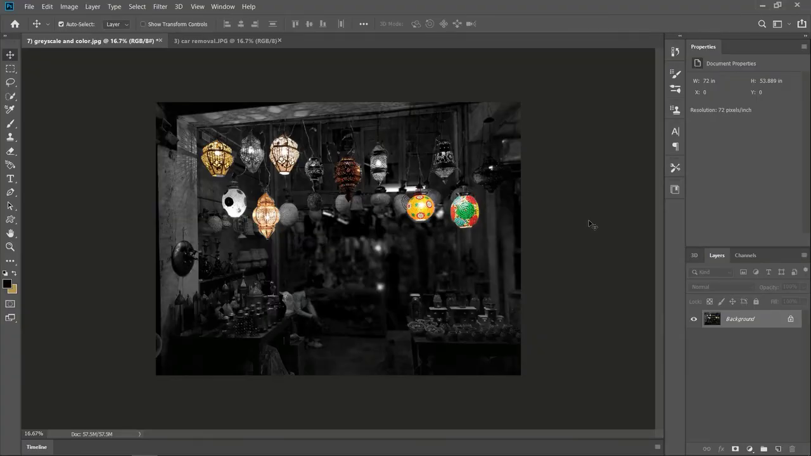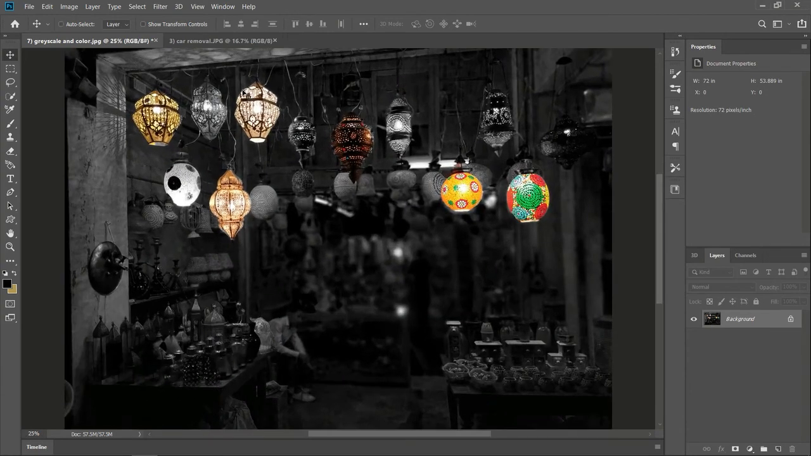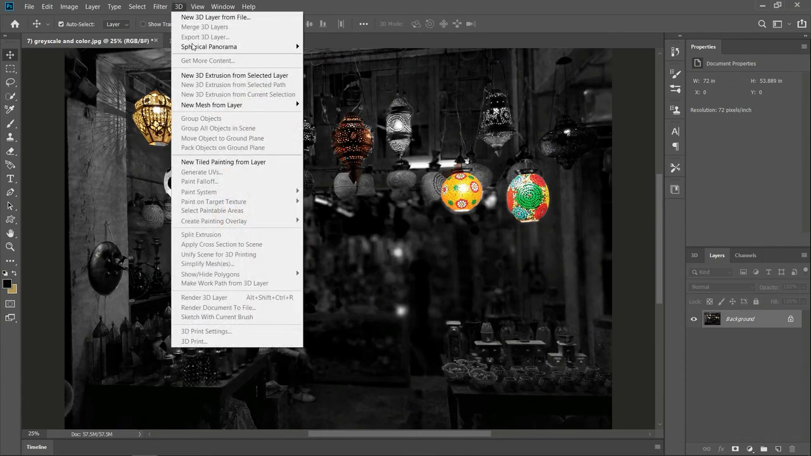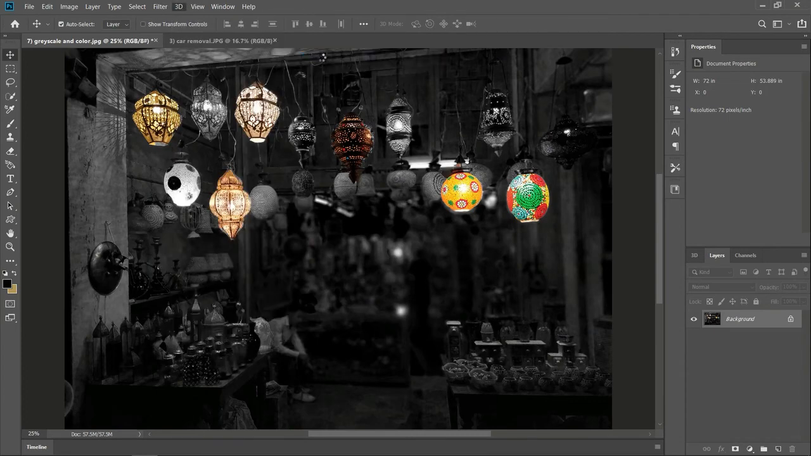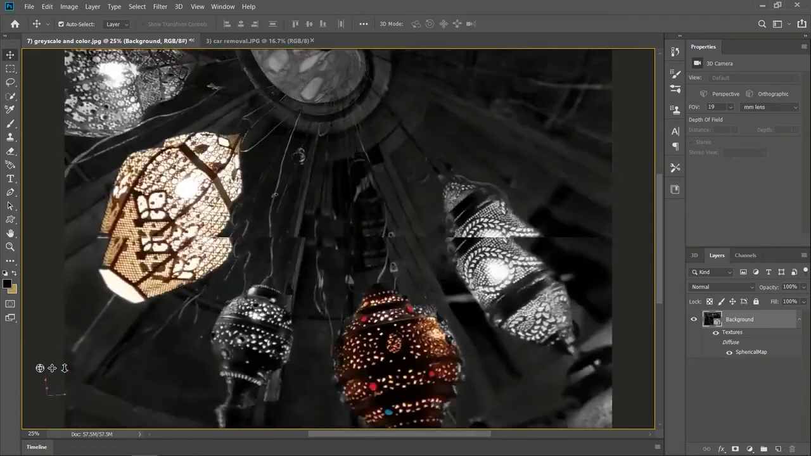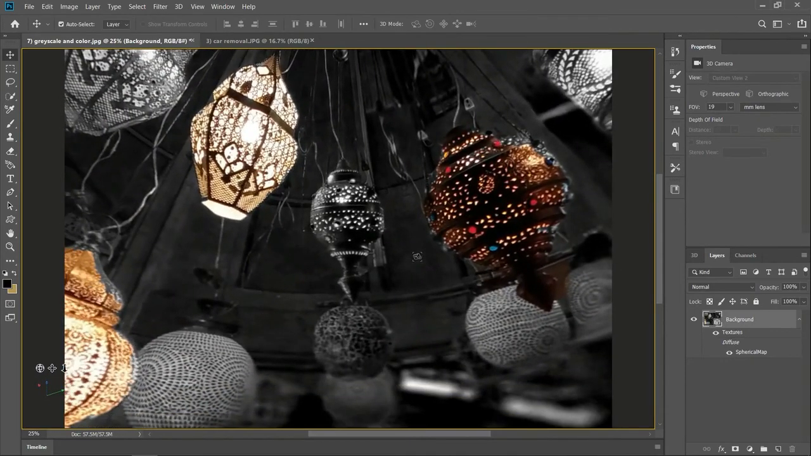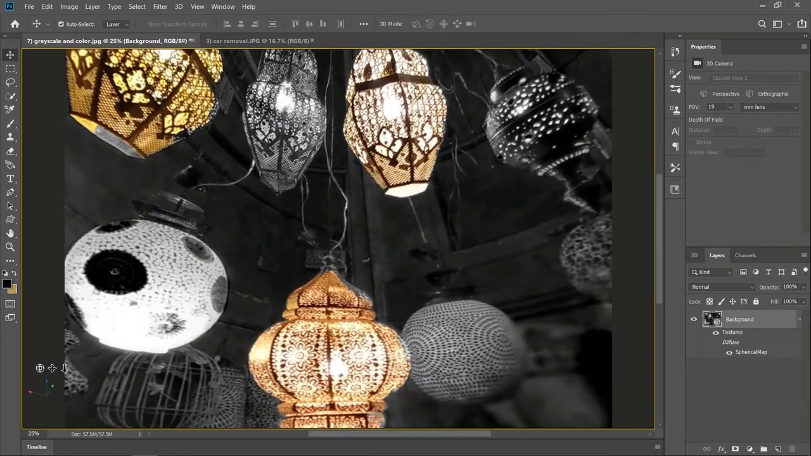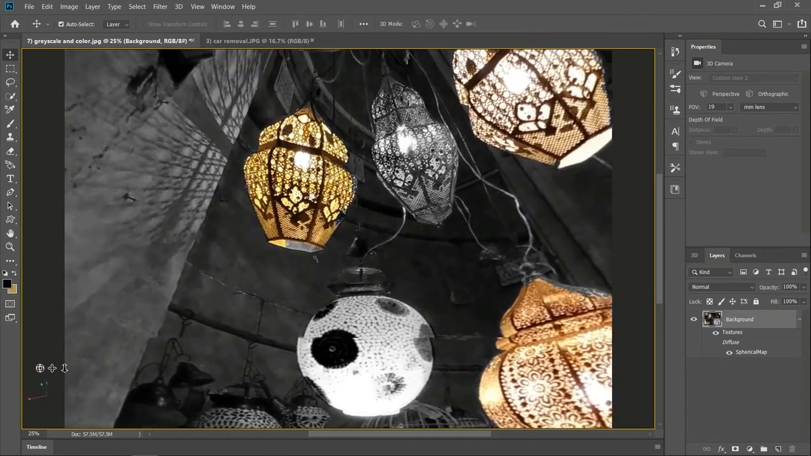Hey, welcome to this lesson where you're going to learn about creating a 3D spherical panorama in Photoshop. So here we got a 2D image, and in order to create a panorama, we have to go to the top menu option and go to 3D and select Spherical Panorama and hit New Panorama Layer from Selected Layers. So here it has created a panorama for the selected layer, and you can use your mouse to scroll around to have a 360-degree view.